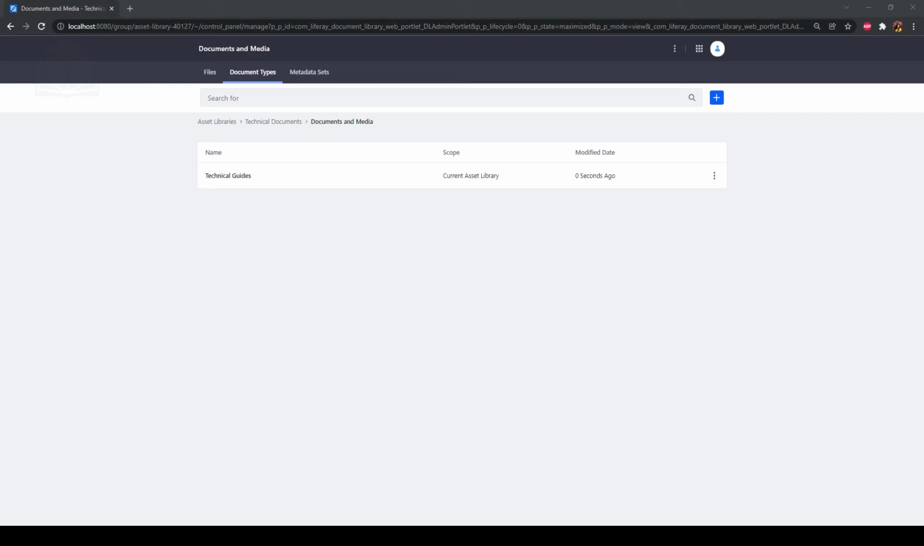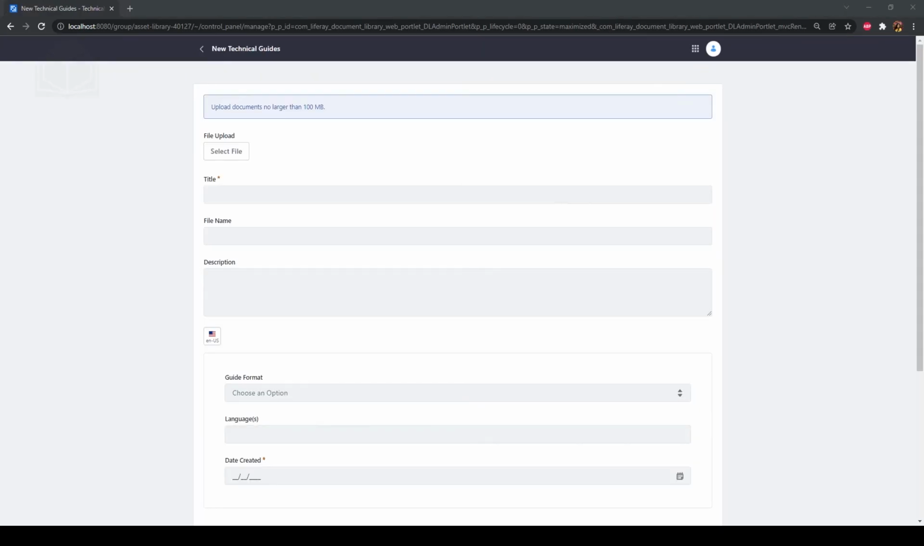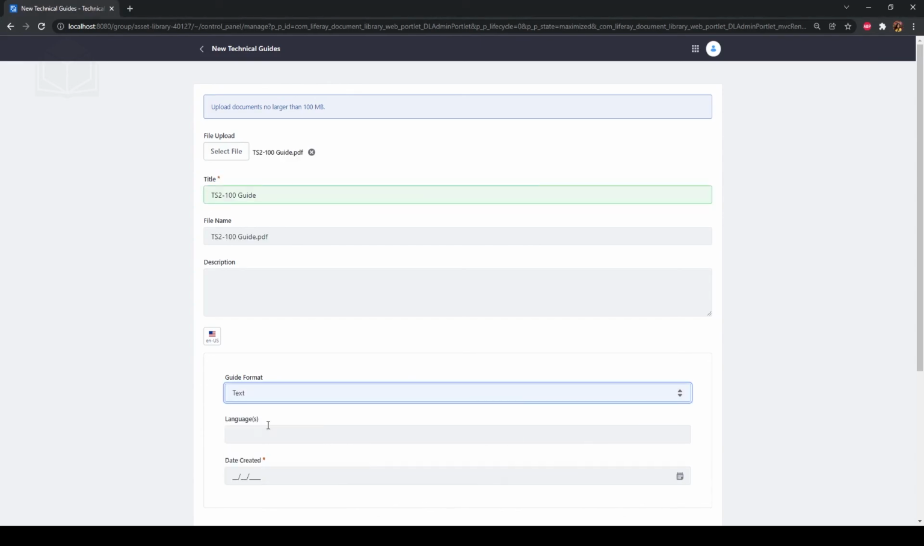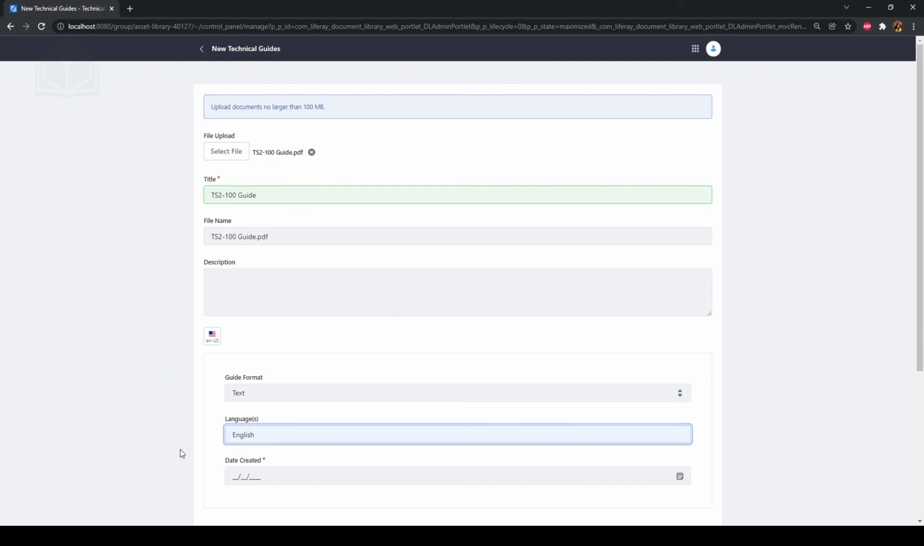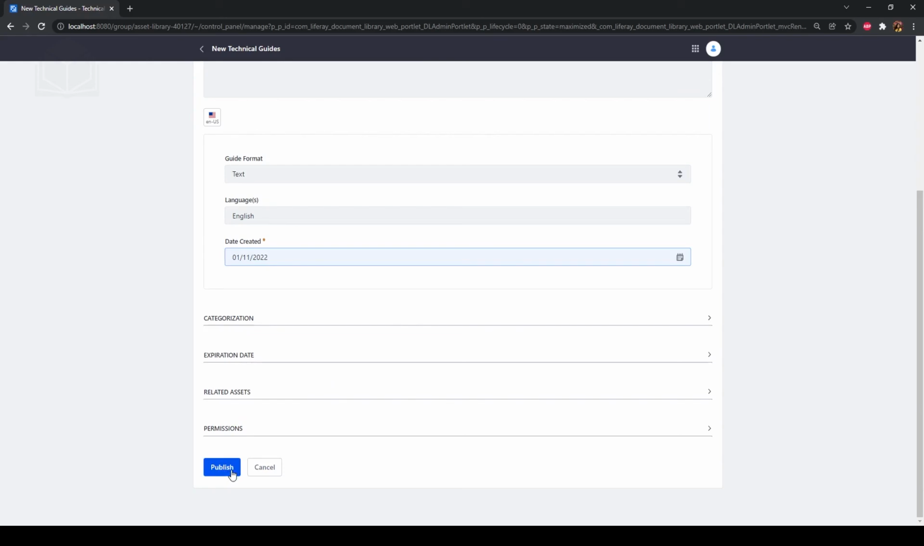Finally, we will add a new document using our newly created document type. Click the Files tab. Click the Add button at the top right. Choose Technical Guides. Click Select File. Choose TS2-100 guide.pdf from your exercise folder, and click Open. Choose Text under the Guide Format drop-down menu. Type English in the Languages field. Then, select today's date as the date created. Then go ahead and click Publish.